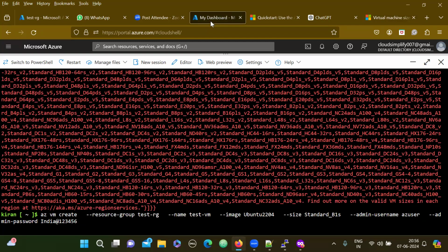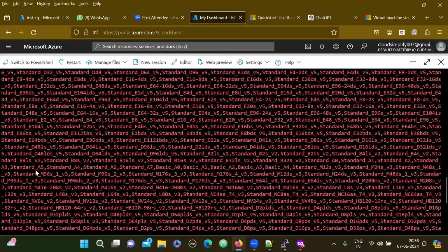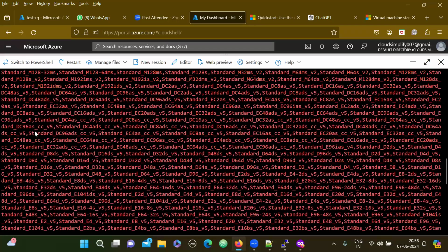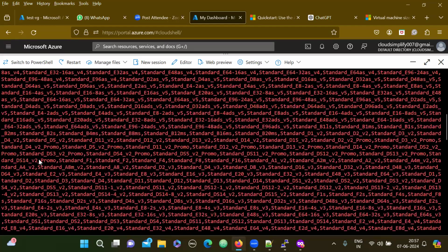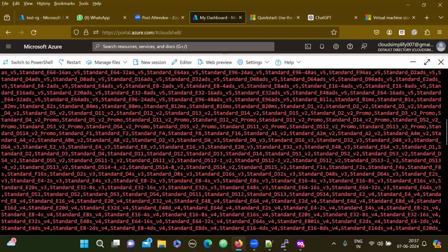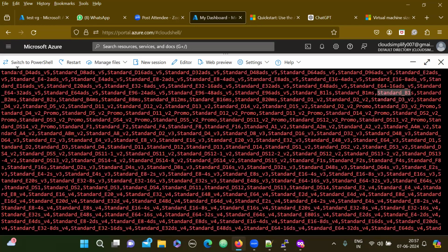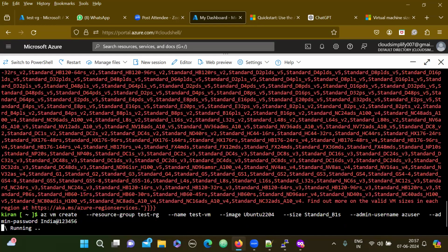It is going to create. See, you even have the sizes available here itself. It is going to give all the sizes, but it is very difficult for us to check for Standard B1S or something like that. Oh, here it is. B1S is here. Maybe I saw it somewhere. Yes, Standard B1LS, B1MS, B1S. Here the size is. You can see this one, right? Here it is. Okay, it is running.